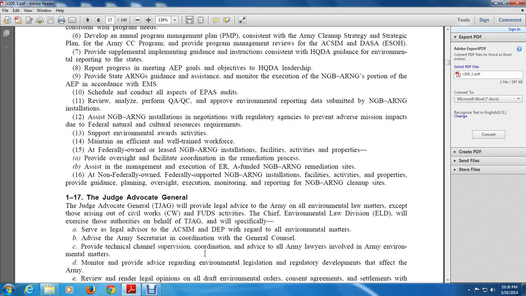1117. The Judge Advocate General will provide a legal advisory on Army environmental law materials, except for advising on civil works funds activities. Chief, Environmental Law Division will exercise authorities on behalf of TJAG, will specifically serve as legal officers ASM, ACSM in depth in regard to the environmental matters, and advise the Army Secretary in coordination with the General Counsel.